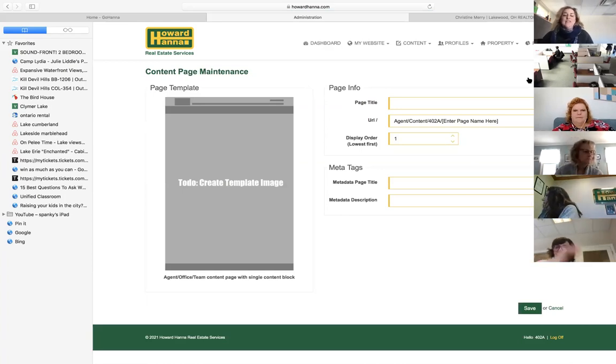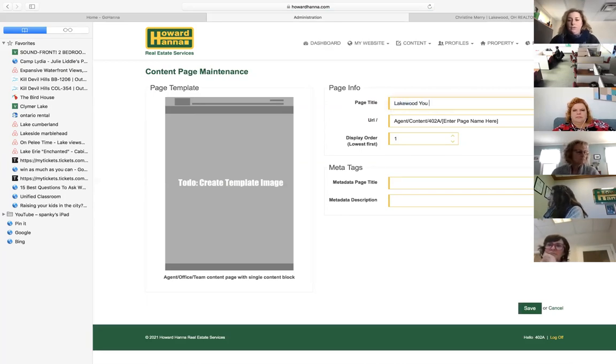The first thing is know that everything you type here will be visible to the public. So don't call anything a quirky name or start to be a comedian here because they're going to be able to see this. So let's pretend I'm a hockey mom. I am not a hockey mom. Both of my kids are nerds. But let's pretend I am a hockey mom and I want to have a page about Lakewood youth hockey updates. So that's my page title.